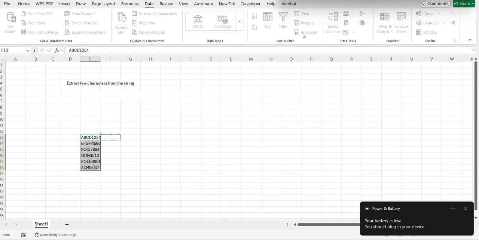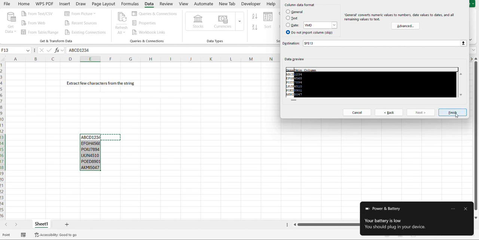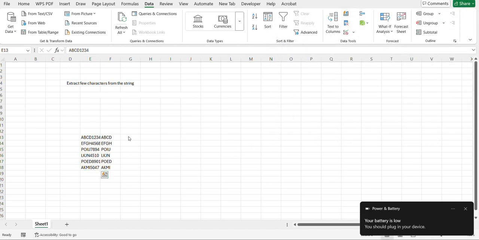and I will input here. Yeah, then Finish. So it only extracts the first four characters from the text.